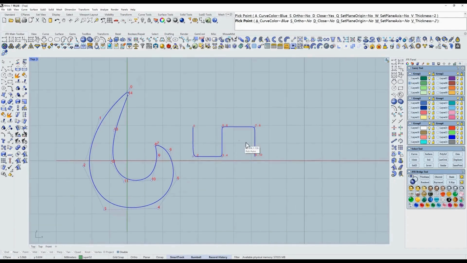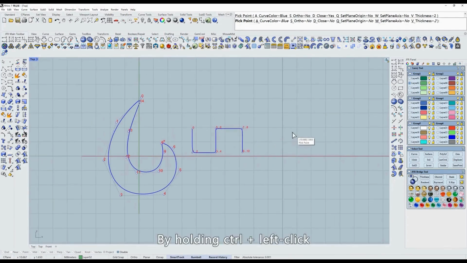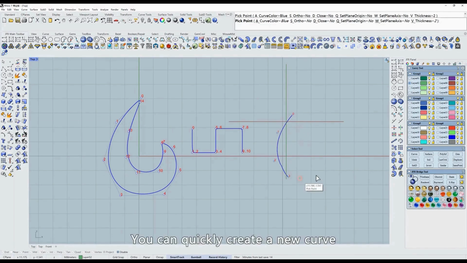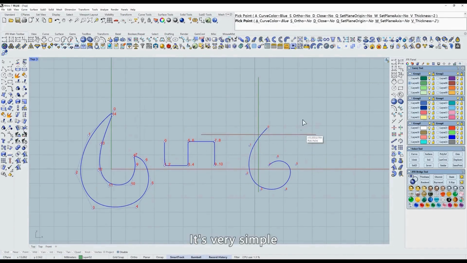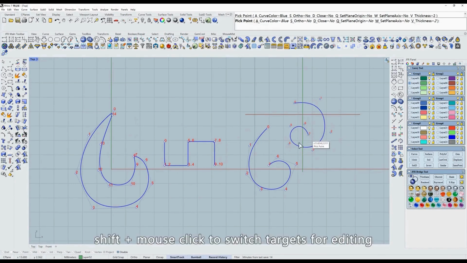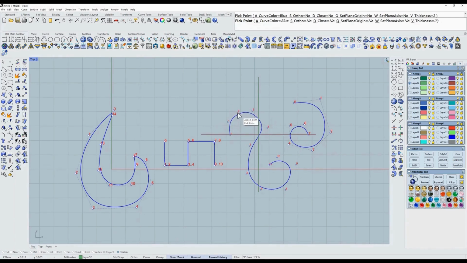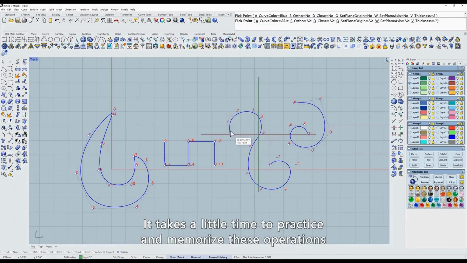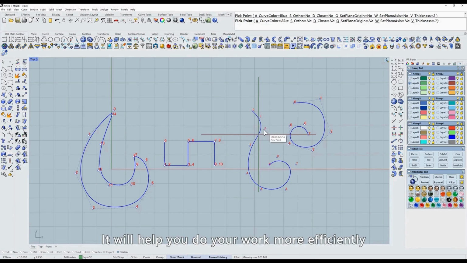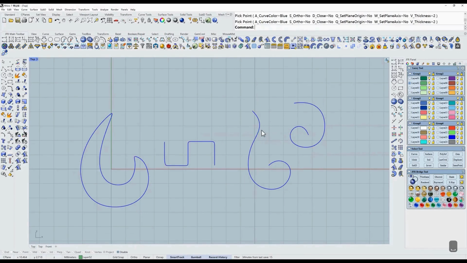There is another hidden operation. By holding Control plus left click, you can quickly create a new curve. It's very simple. Shift plus mouse click to switch targets for editing. It takes a little time to practice and memorize these operations. It will help you do your work more efficiently. Delete the curves first.